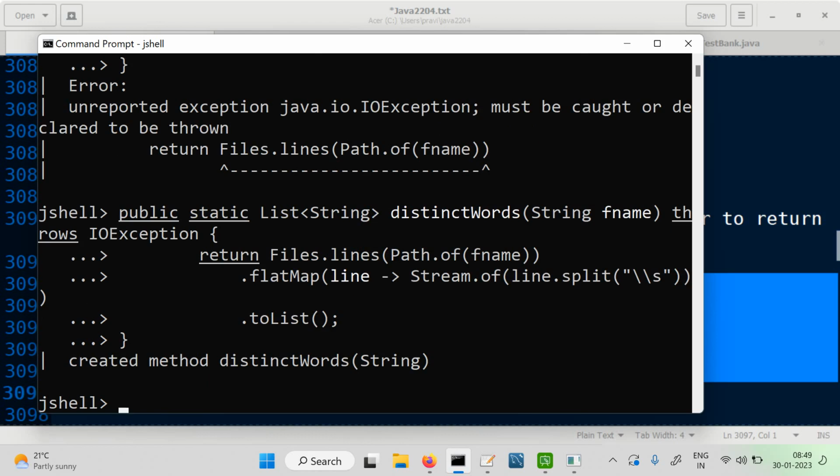Now what do we do? Call the method. We can say List of String distinctWords equal to, and call that method called distinctWords. What's the parameter? Some file name, some text file. Which one? Some Java file. Would you like to pass a Java file here? Let's pass that hello world file, hello.java.